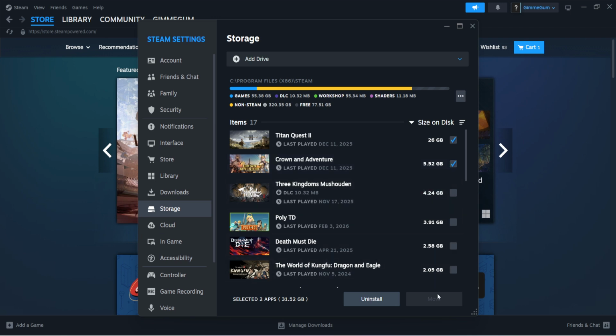Finally, click Move. Steam will begin transferring the selected game files to the new library on your chosen drive. Don't close Steam while it's working. The time it takes depends on the size of the game and the speed of your drives. When it's done, the game will appear under the new drive, and your shortcuts and save data will remain intact.